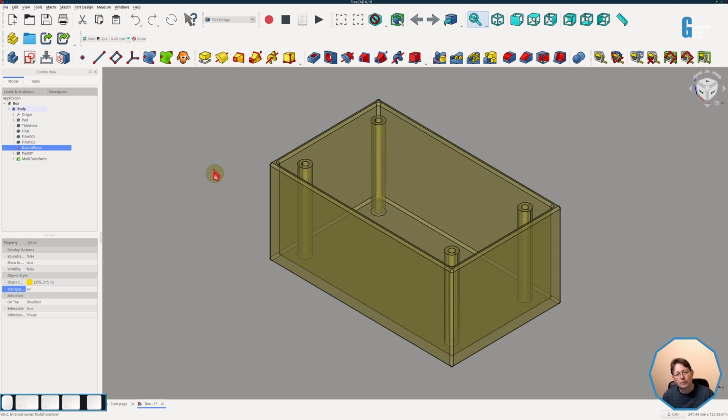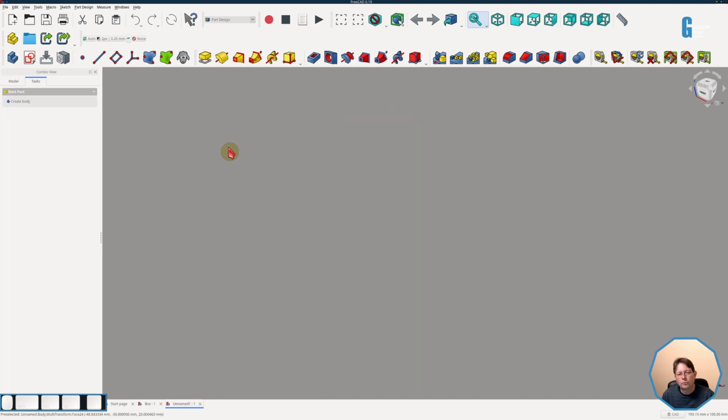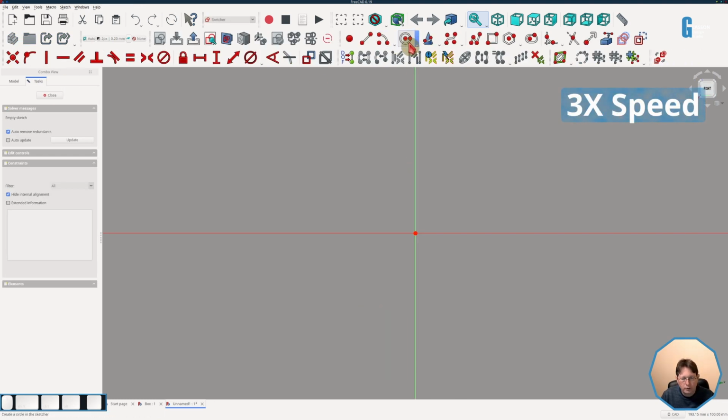Now let's have a look at a pipe section. I'm going to create a piece of stormwater pipe that's 90 millimeters in diameter and 300 mil long. As usual, I'm going to create a body and a sketch. Then I'm going to model the stormwater drain pipe.